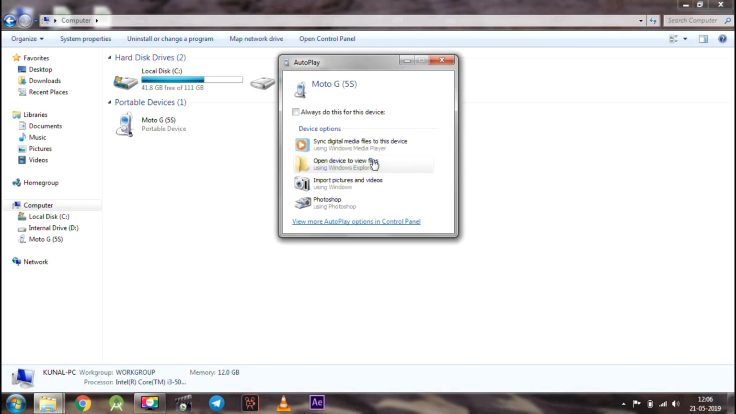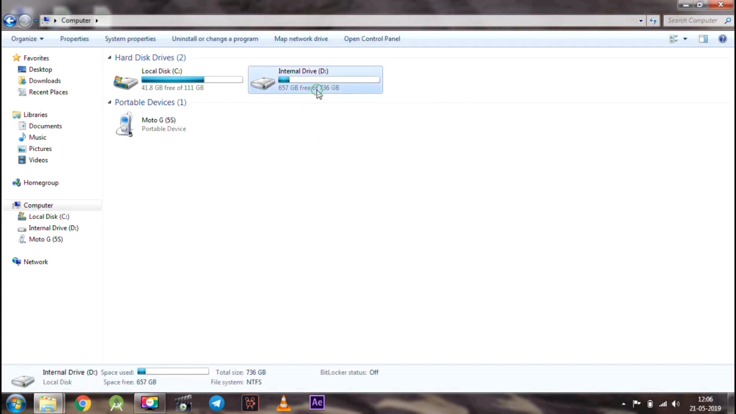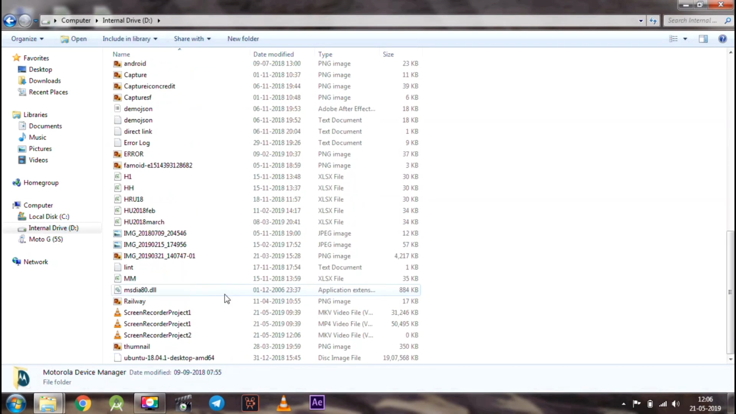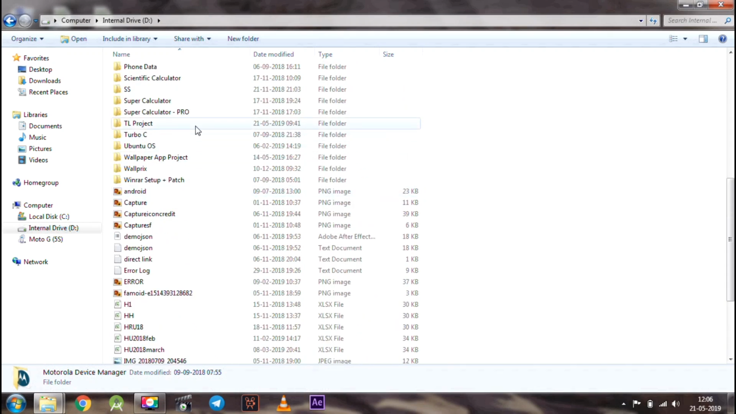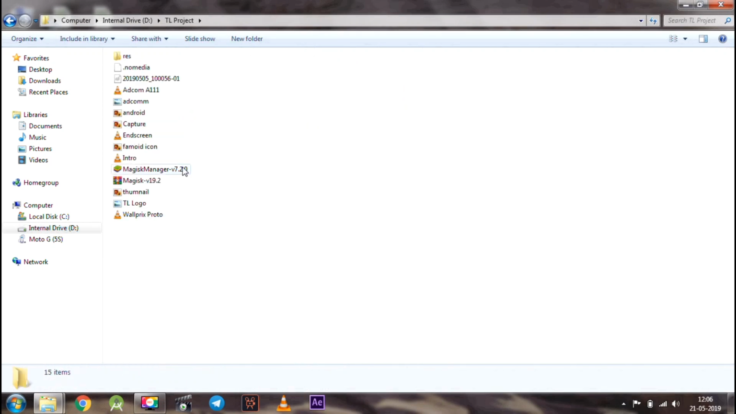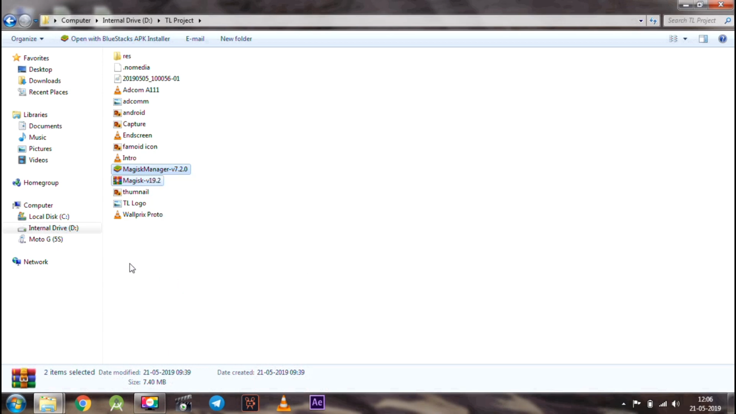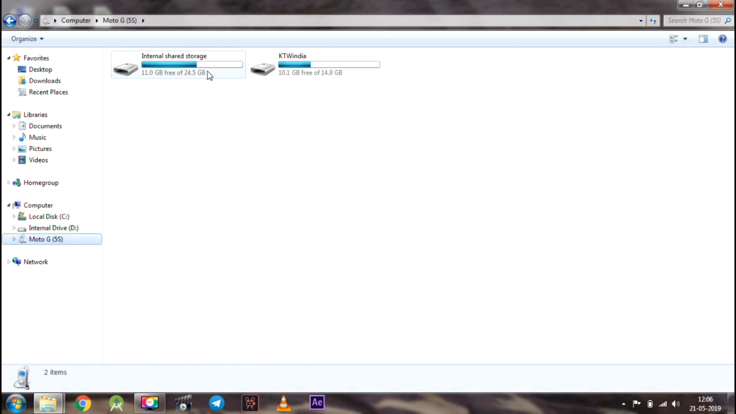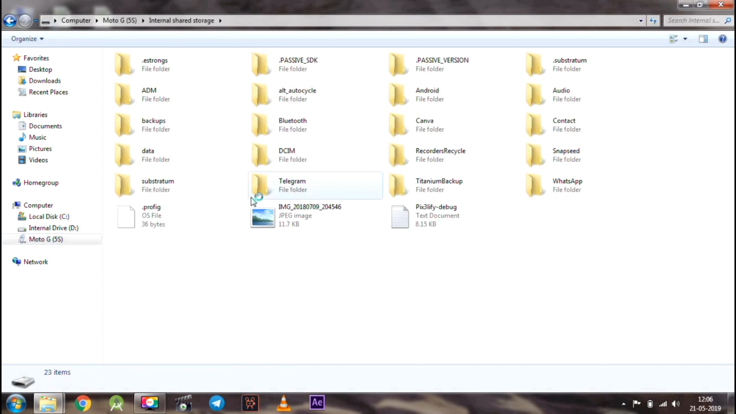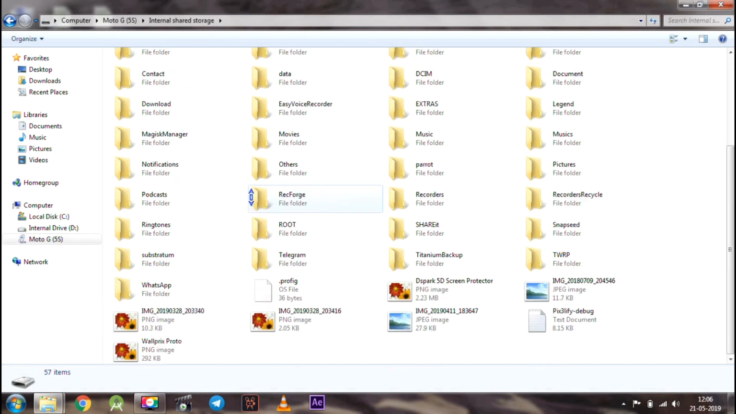Once the download gets completed, connect your phone with your computer and copy the downloaded files on your phone's storage. You can create a new folder on your phone storage for this purpose.